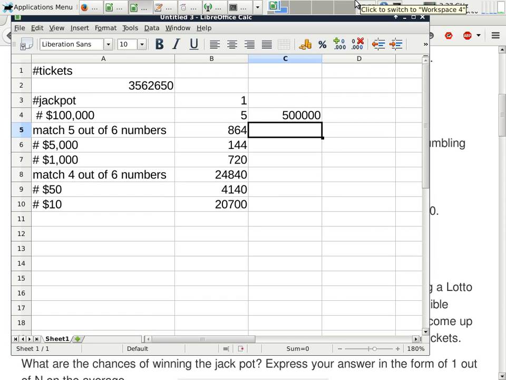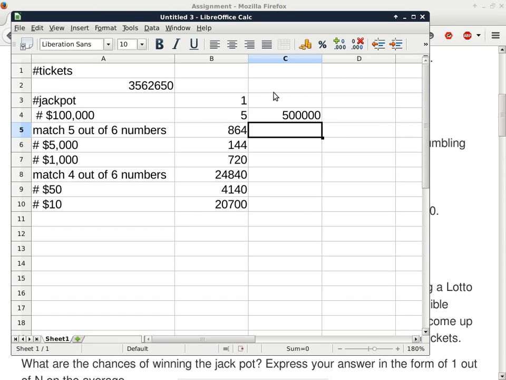So I'll be spending $500,000 to reward 5 people who get all the correct numbers but the wrong color permutation. And then of the people getting $5,000, it'll be $5,000 times 144. And then of the people who get $1,000, it'll be $1,000 times the number of people who will be getting that prize. So that will be $720.